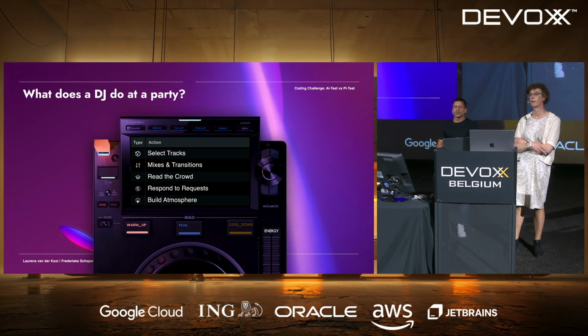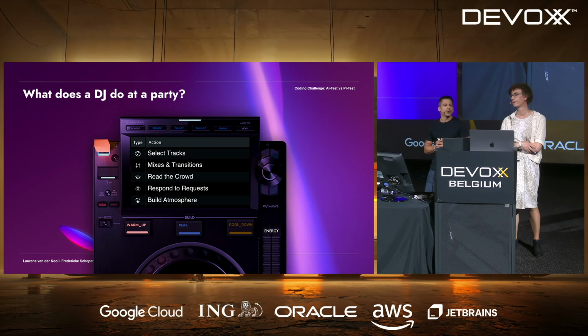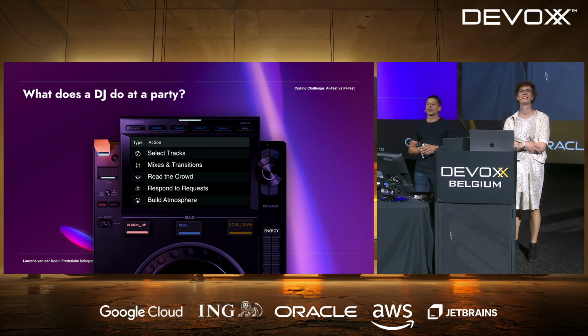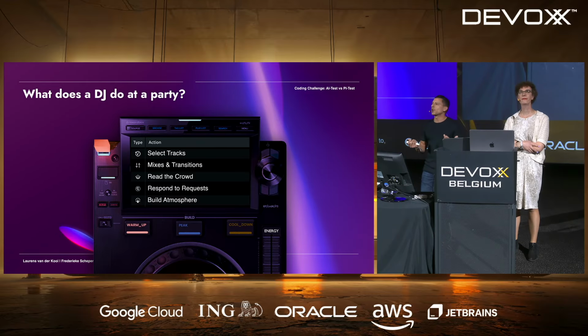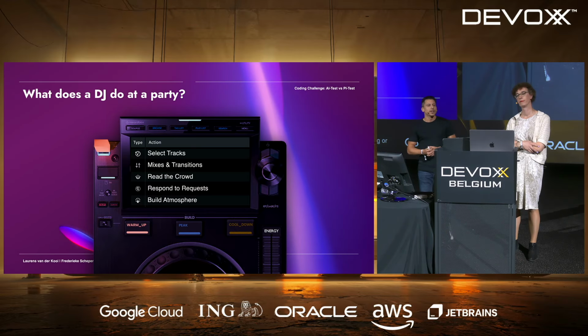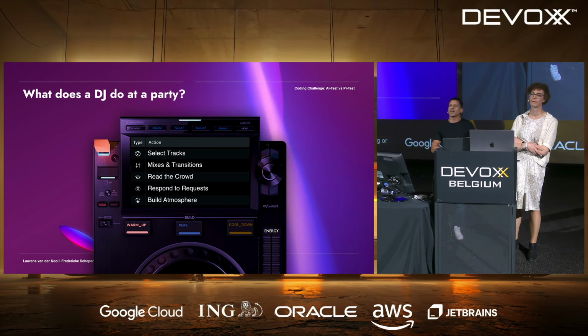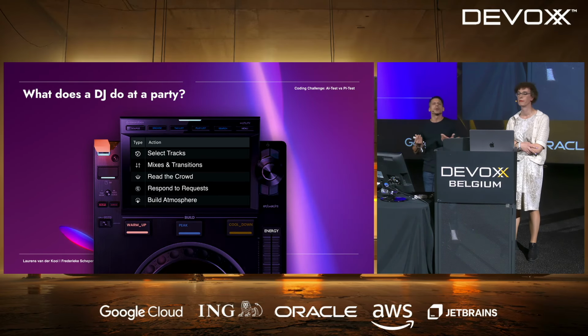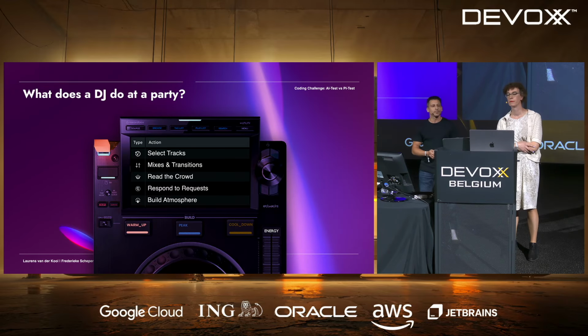Another thing the DJ does is he responds to requests from the crowd. So if the crowd would like to listen to a song or hear a song, he transitions that song into his mix, so people stay interested. And what a DJ basically does is he builds the atmosphere of the party.